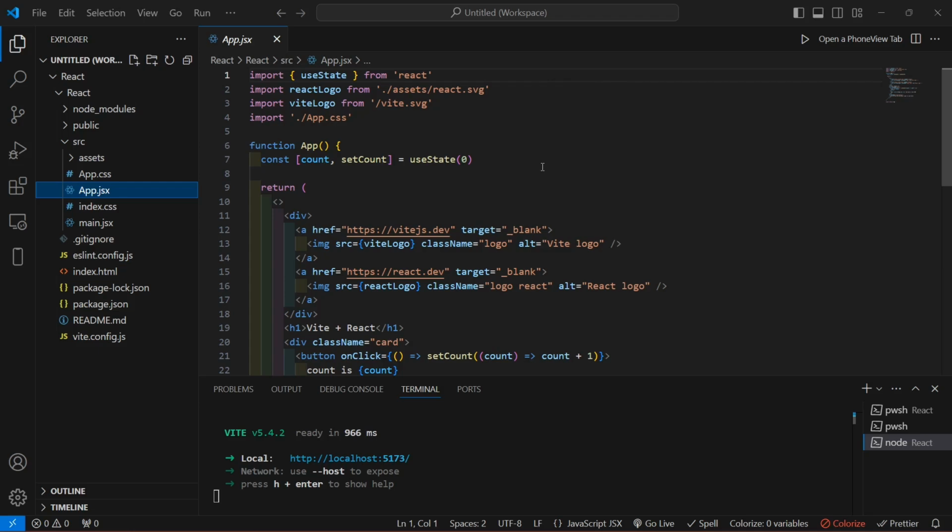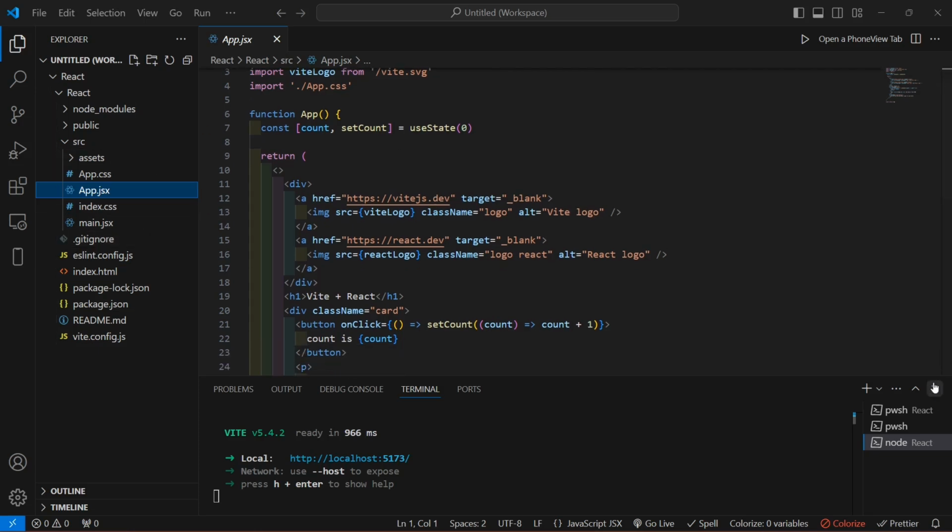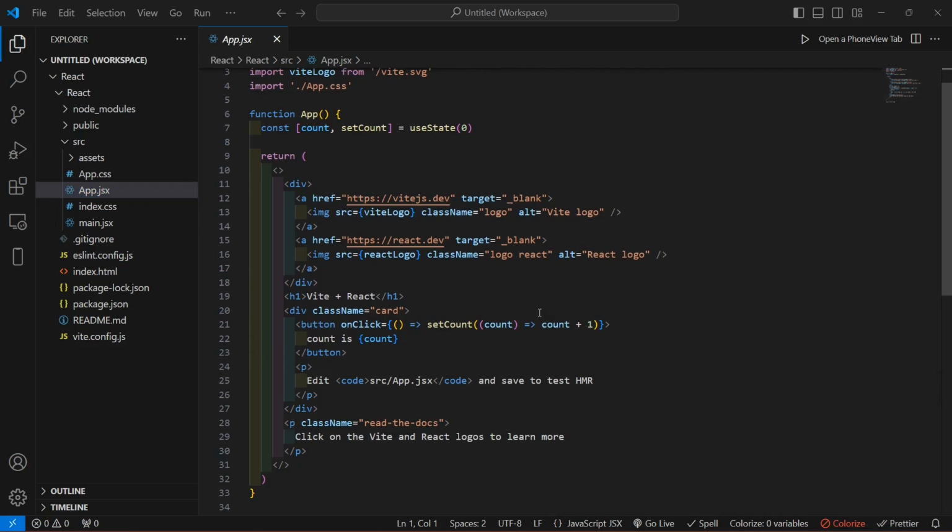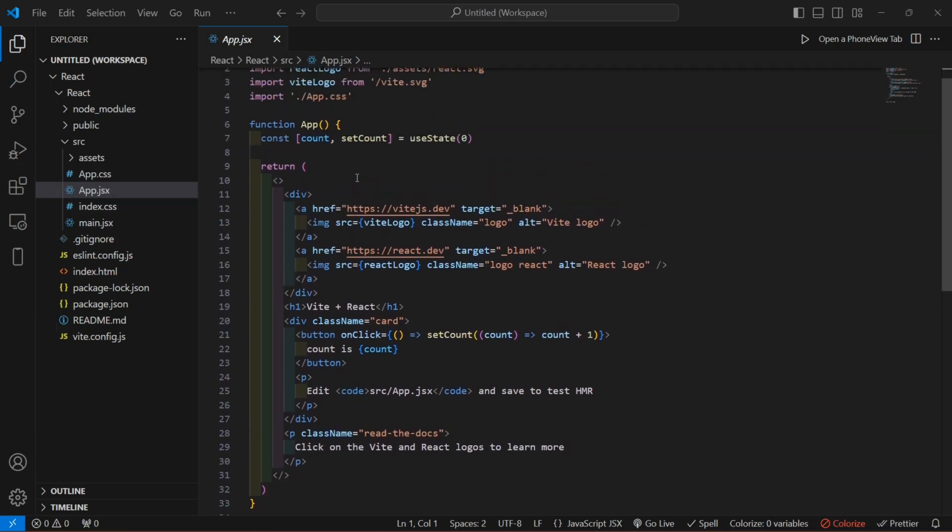In the next lesson, we are going to clear everything and do everything on our own. So we have a bunch of code in our app.js. When it comes to React files, the file extension is JSX. Yes, so we have a bunch of code here. I want to explain.